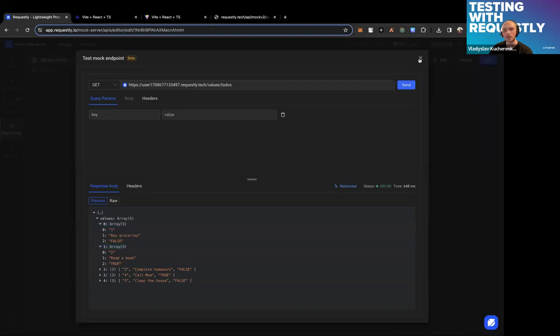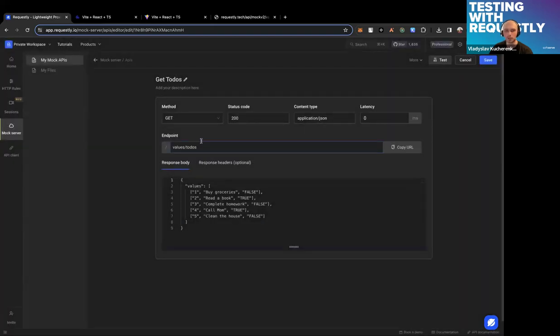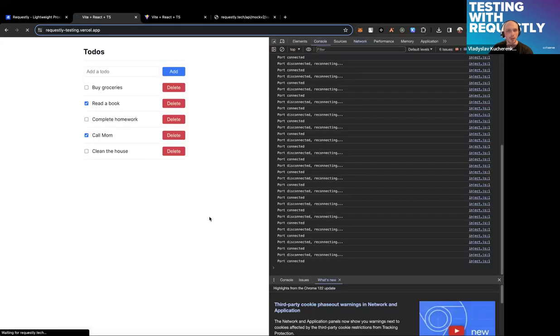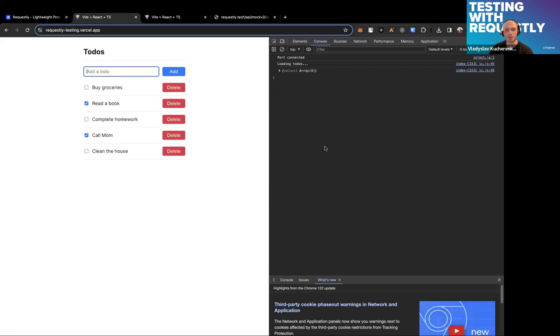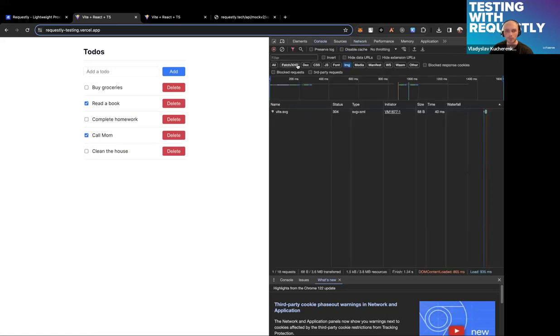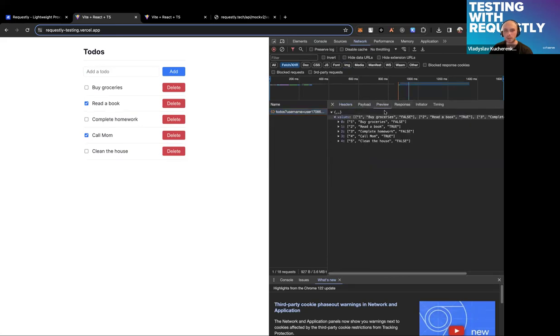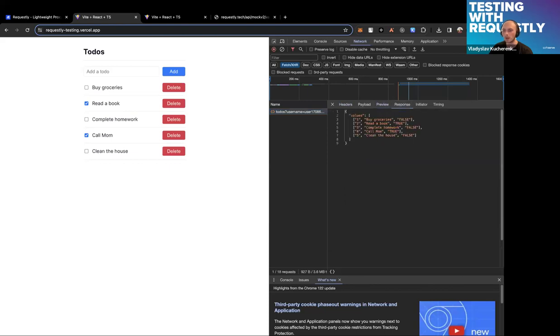So yeah, my Vercel application is already linked to this URL, and I will show how it works. Basically, we're loading the page and receiving the values. In the network tab, we can move to the fetch tab. Here we will see that we are sending the request to this link and receiving such a response. Okay, so that is how we can create a mock server and use it.